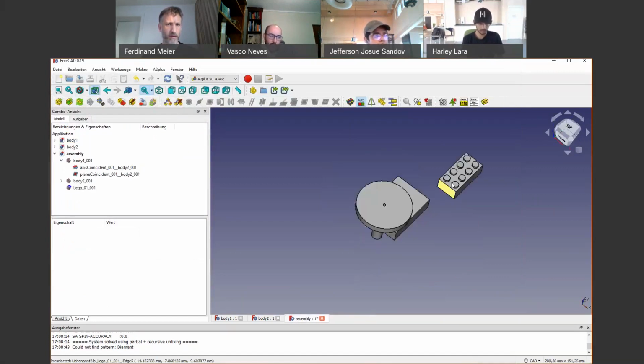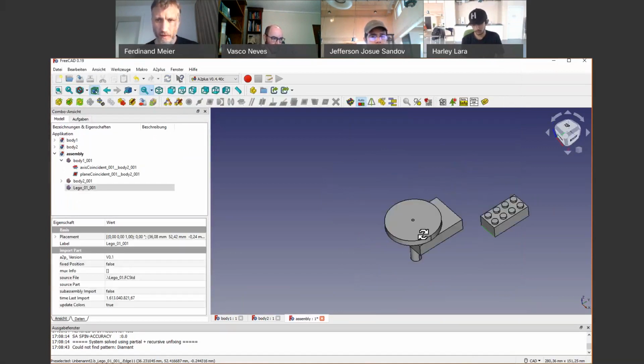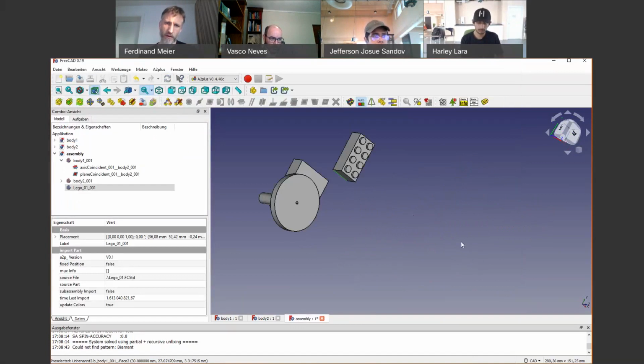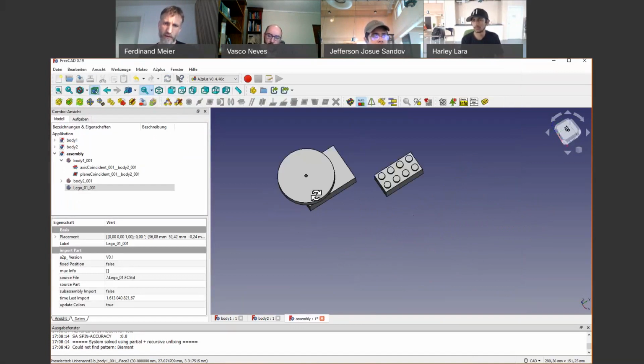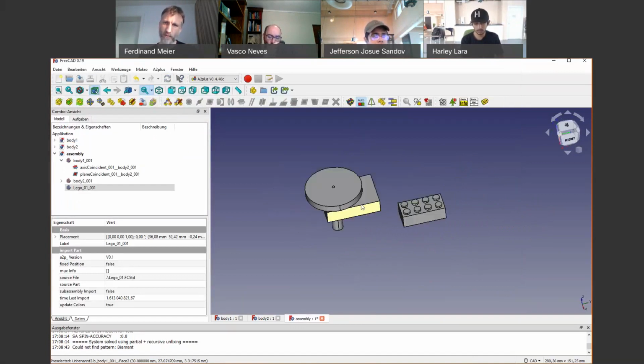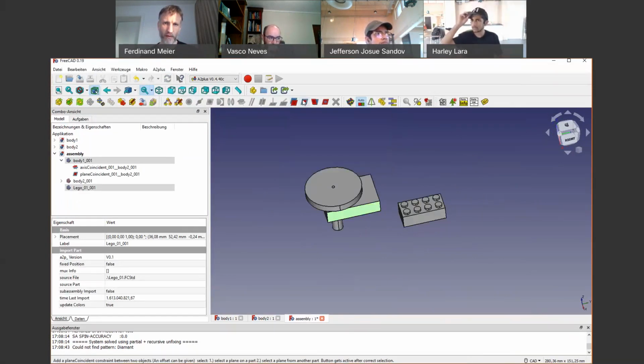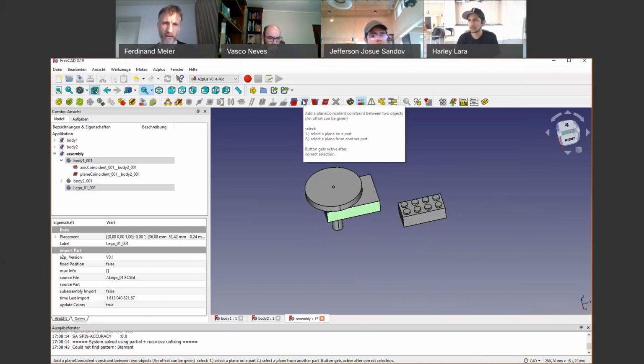Here it goes, okay. And let's say I want to put this one right next to our little piece. So I would select those two faces. And I will go fast on purpose, just to show you that in this case I wouldn't use the plane coincident. Actually, I will. So, plane coincident.